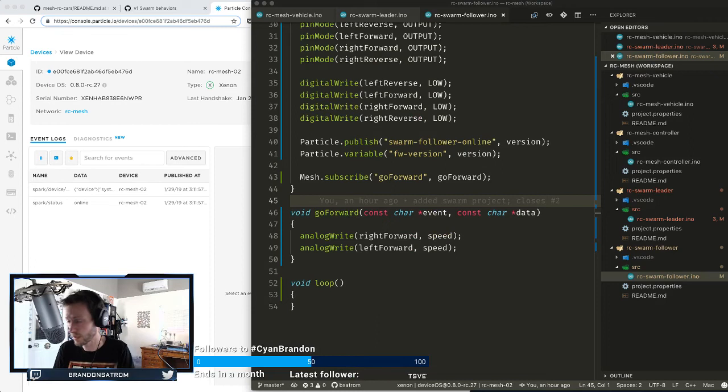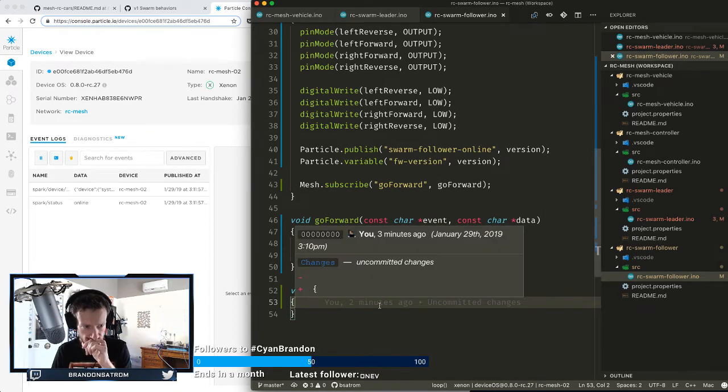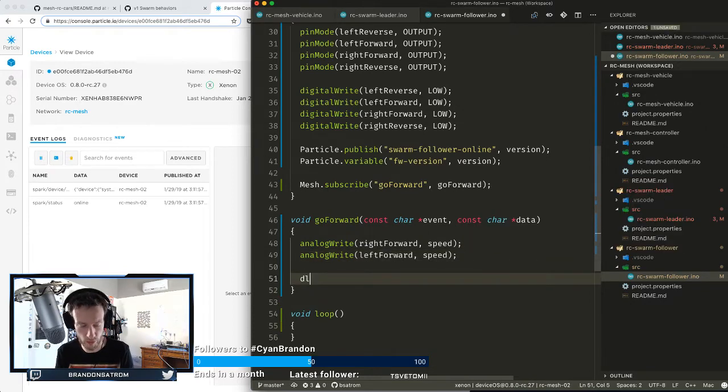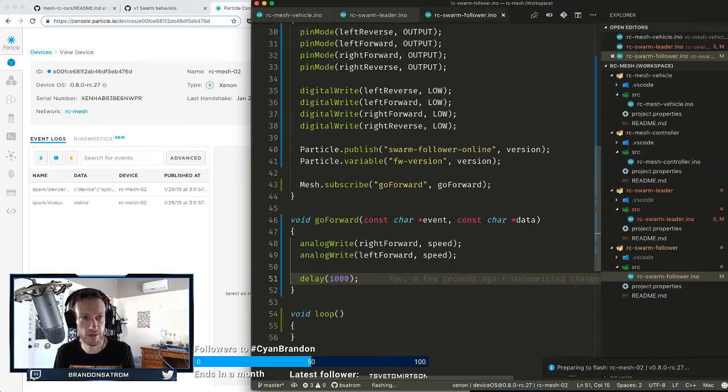Let's go back to split screen here. So device number 2 is online. So we'll go ahead and flash the follower. I'm just going to do go forward for just now, testing. I'm going to just go forward for a second. So do a cloud flash, the follower. So it should go to number 2. You'll see above me on the screen there.